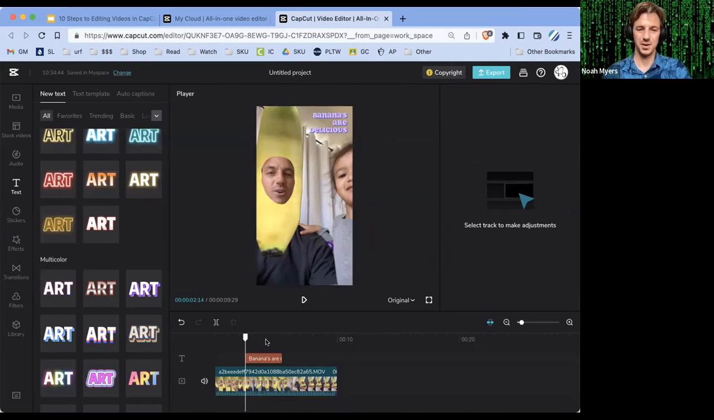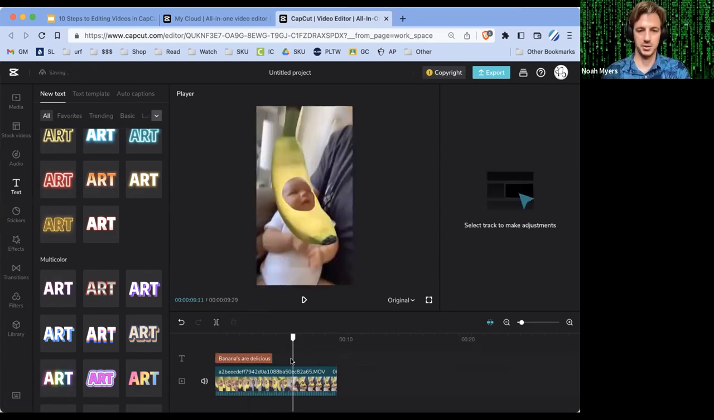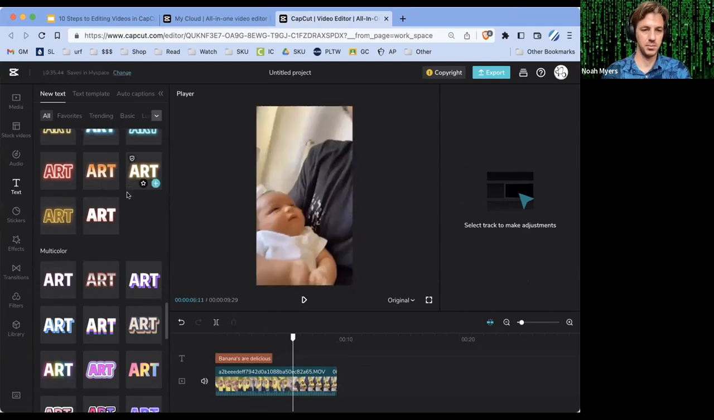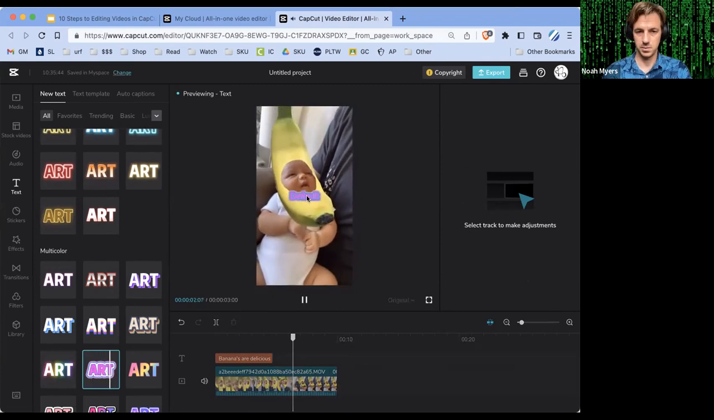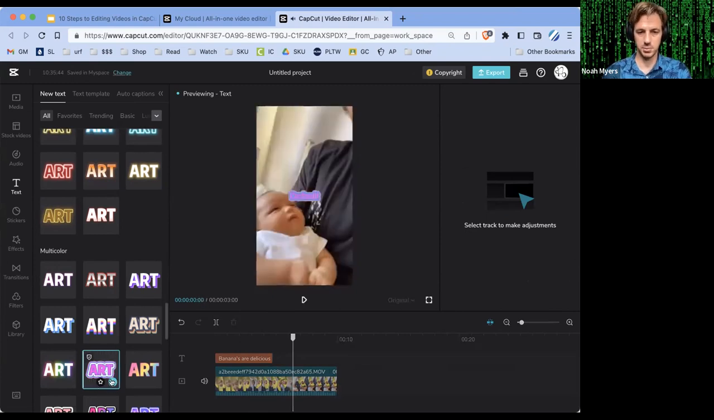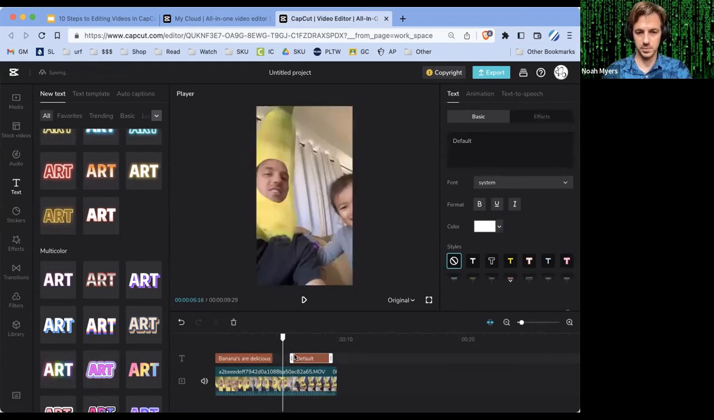All right. The text only pops up as long as I tell it to, so I want it to be the whole clip right there. We'll do about half of it. We're going to add another piece of text. Again, that was just a preview. So it says default again.